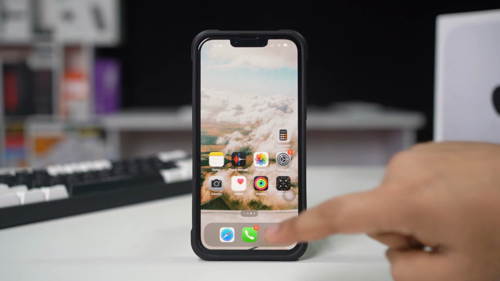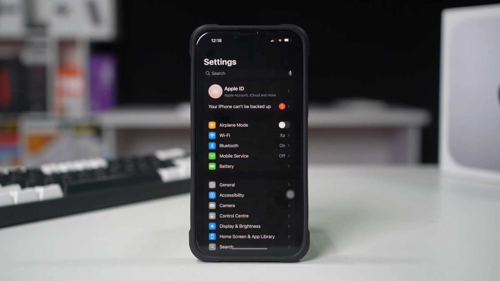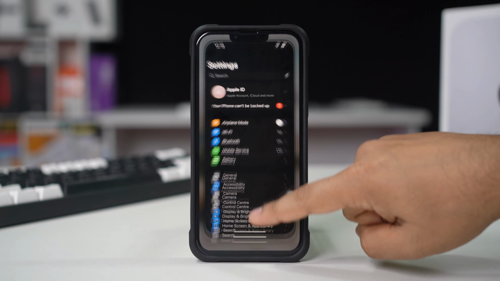Solution 1. Refresh your mobile network. Open Settings on your iPhone. Toggle airplane mode on. Wait for a few seconds, then toggle it off. This will refresh your network connection.